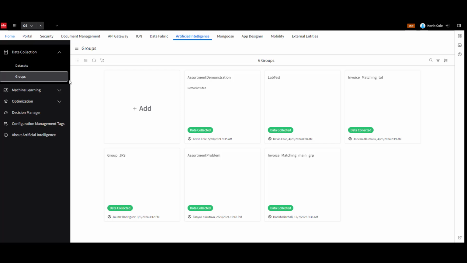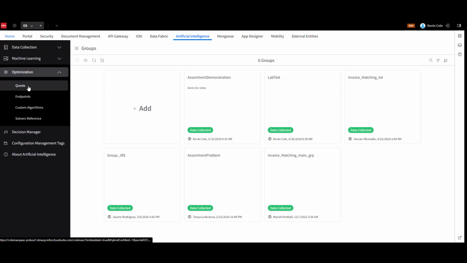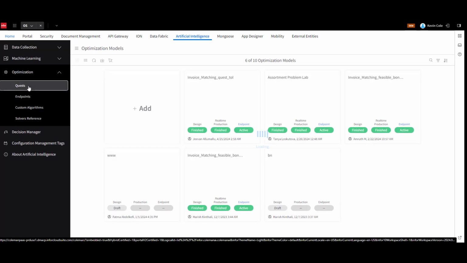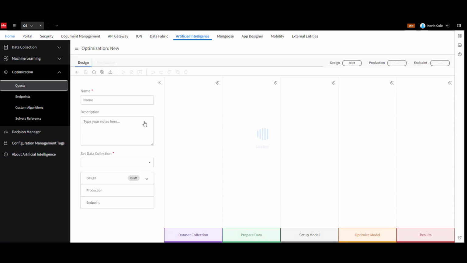I need to build a new quest under the Quests tab. Here you will see all the other quests that have been created, and the option to add a new one from scratch. I'll name it Profit Optimization and select the data group that we made earlier.